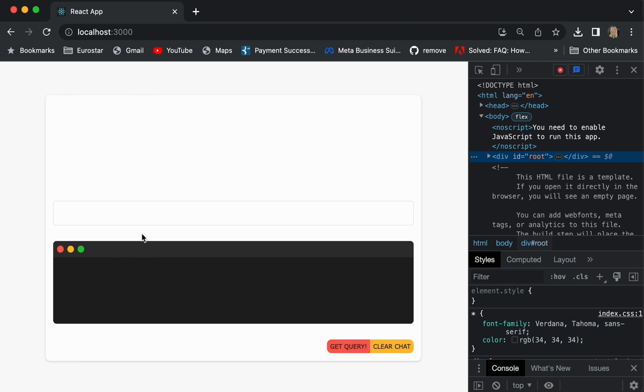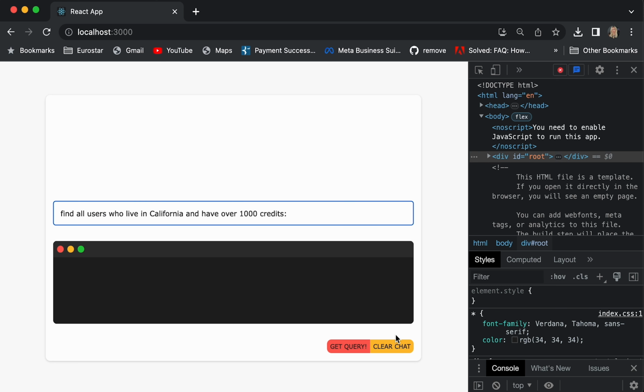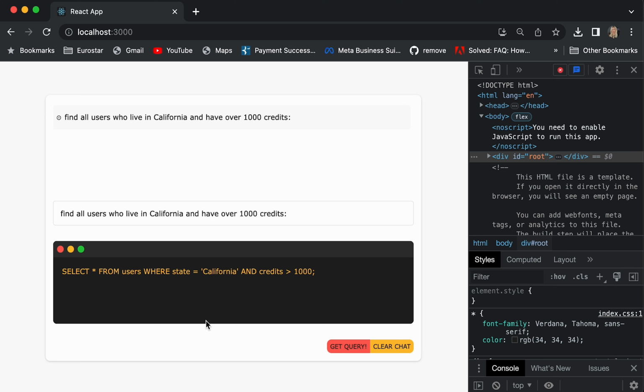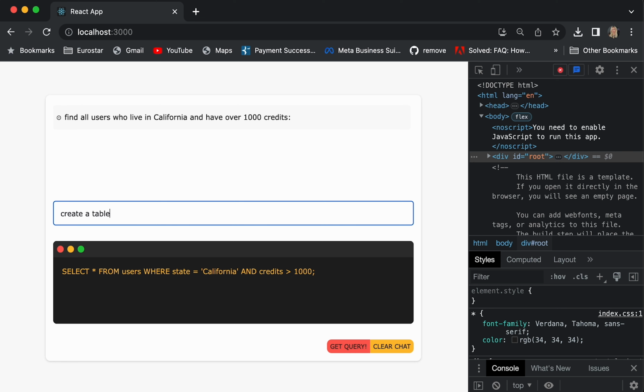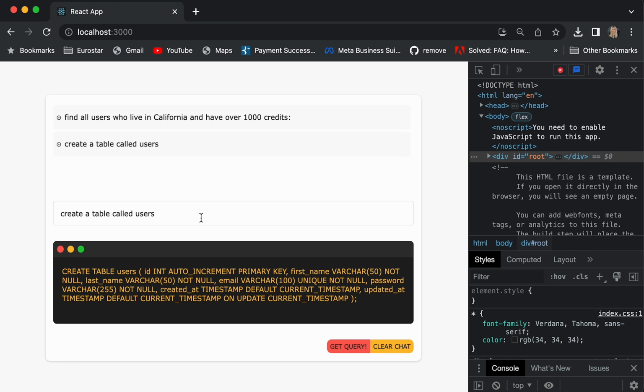So let's check that out. Let's do this here. Let's get that query, and that should be saved up there as part of our history. Okay, that is wonderful. And we also get the query to do this. Let's do create a table called users and get that query. So once again, that should do its thing. And there we go. Let's go ahead and do a few more.